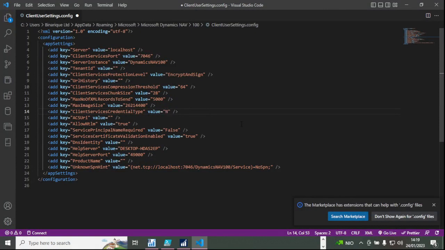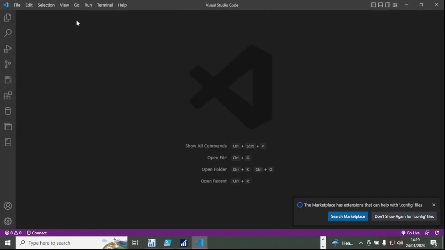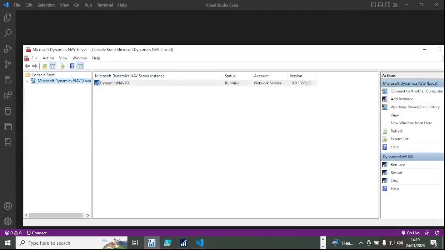So what we need to do is add NavUserPassword here. Then you save. After saving these changes, you need to restart the server again. So let's restart this.